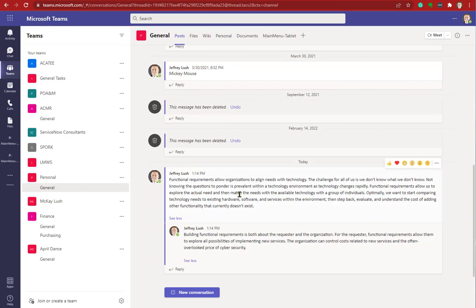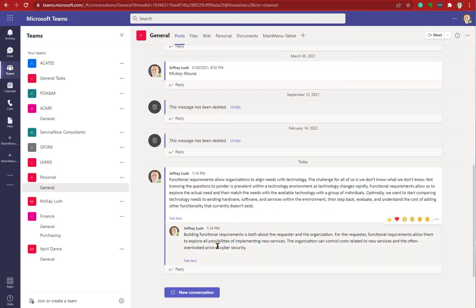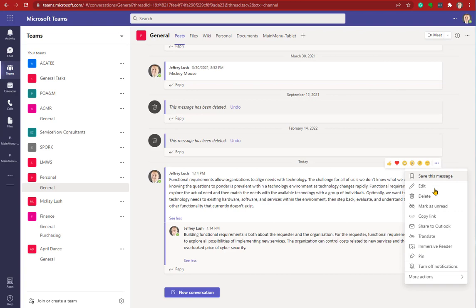So notice here with each message, I have this comment thing, and then the ellipsis here. I'm just going to capture this one. I could capture this one if I wanted to, or even Mickey Mouse if I want to. So let's just do this one. We're going to go to more actions, and we're going to say create a task. Now, these other things, create task, this is specifically for to do.